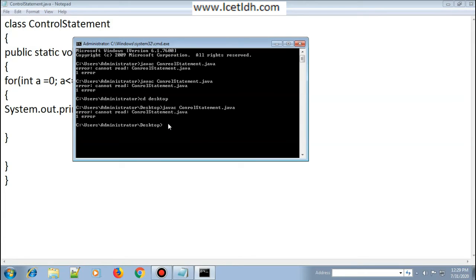Okay, so we'll try javac space control statement. Let me check the spelling as well. So yes, my spellings were correct. I'll simply type .java and then press enter. Now you can see there is no problem with my program.